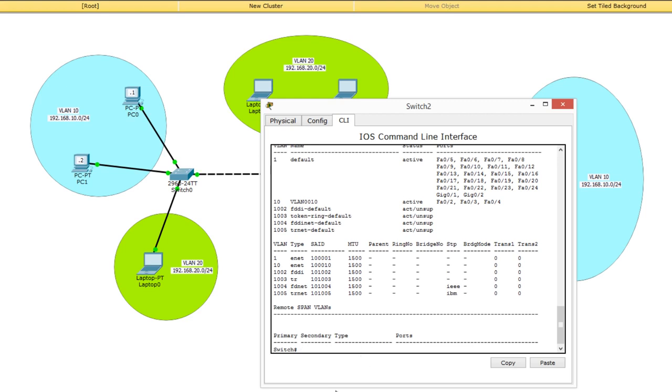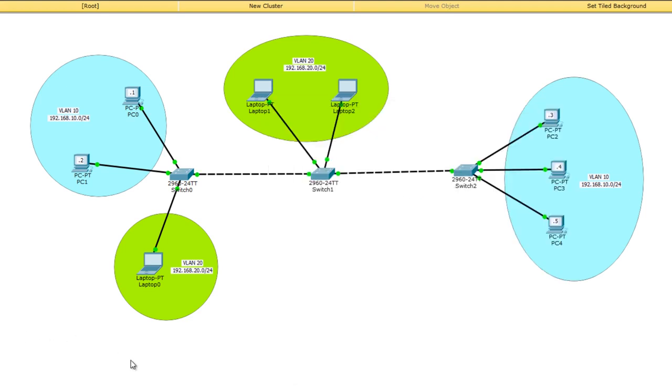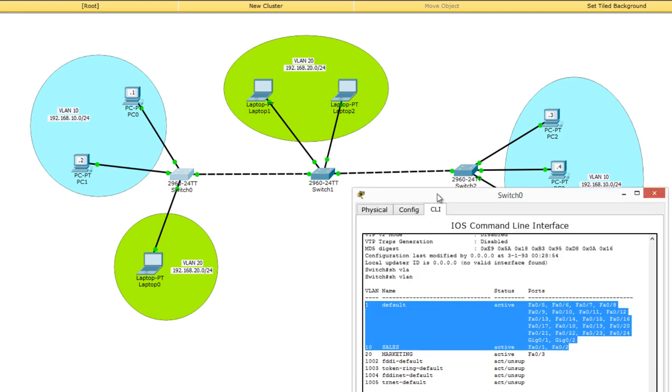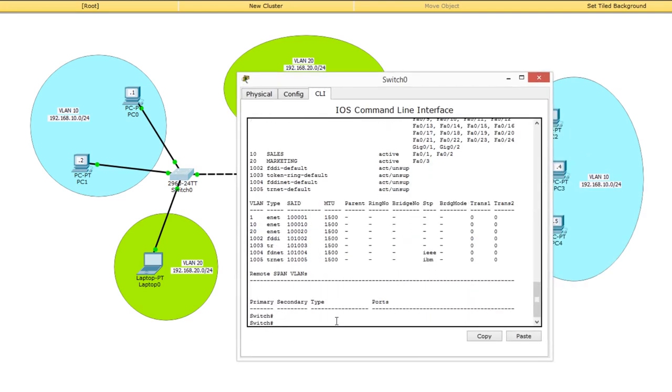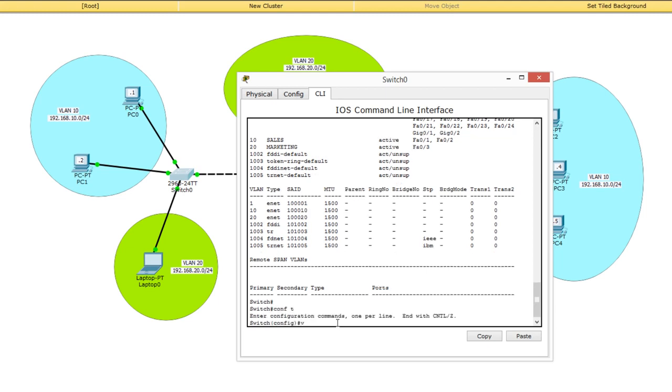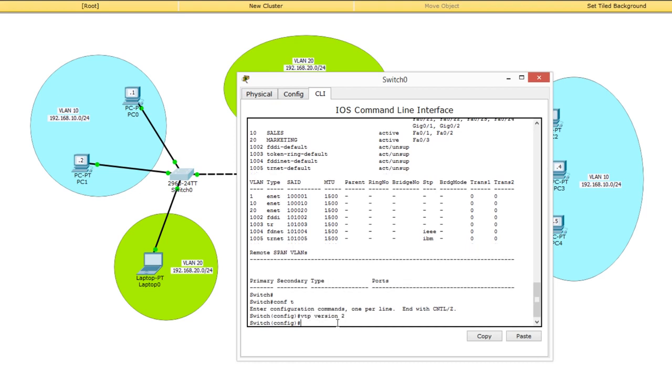Right, so what we will do is we will make this switch 0 the VTP server. So I'm going to go into global configuration mode. I'm going to say VTP version 2. Right? This is how you change the VTP version. Like I said, by default, the VTP version of all the switches is going to be VTP version 2. If you want to change it, this is how we change. We say VTP version and you give a number, 1 or 2. In this case, we want it to be 2, so we give VTP version 2.